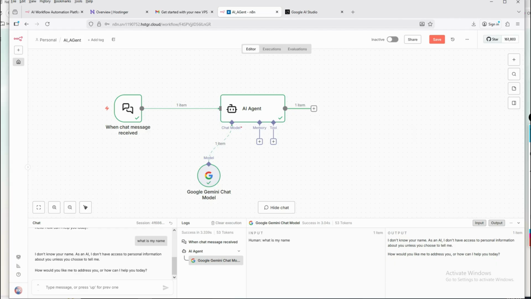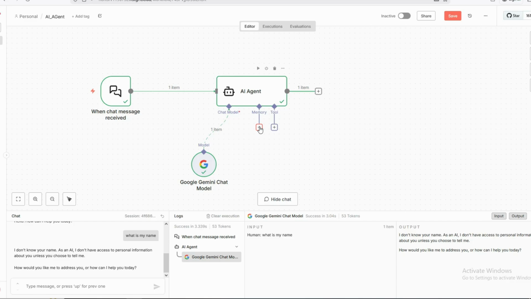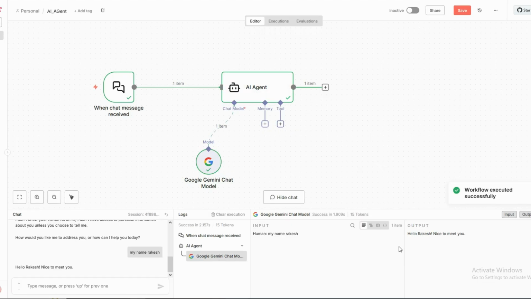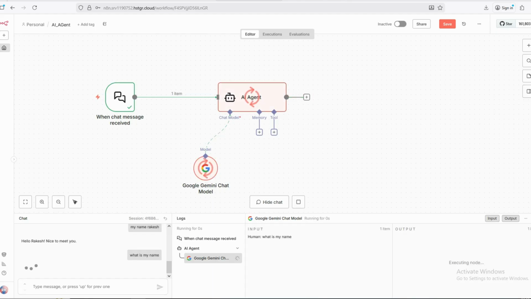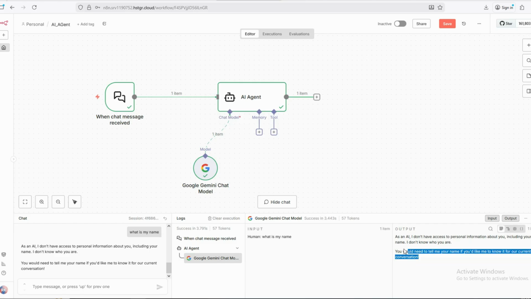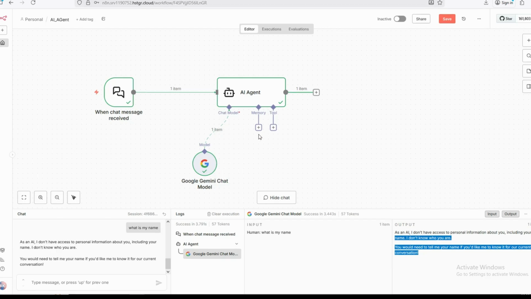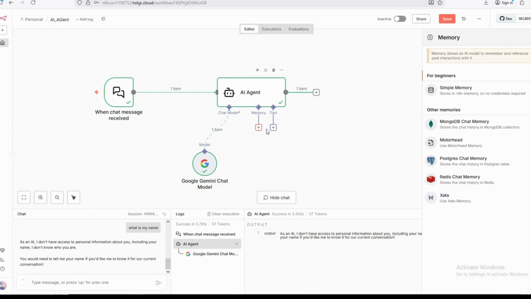So why use memory? Memory will remember the things that we have asked. Suppose I tell it my name. Let me tell you, my name is Rakesh. Hi Rakesh. Let me ask again, what is my name? So you can see it's not able to answer because there is no memory in this AI agent to remember my name. So I have to add memory here.